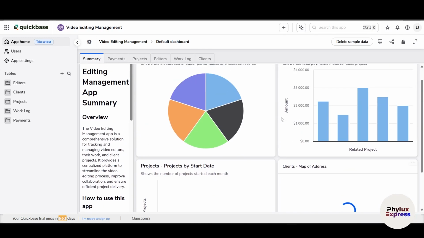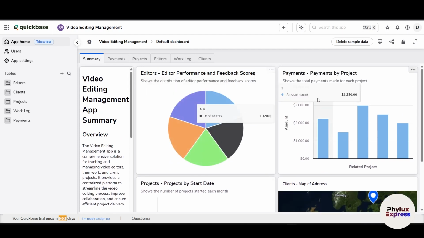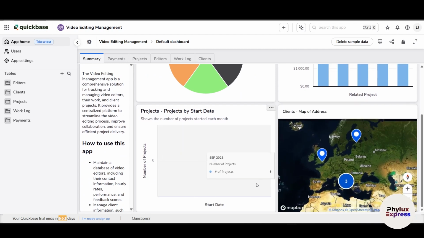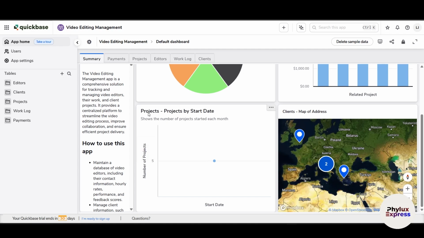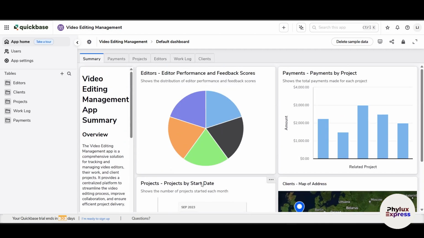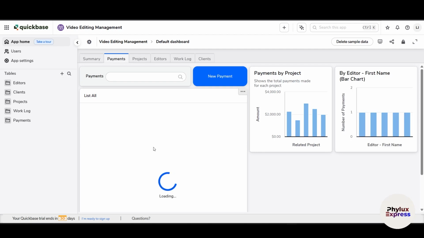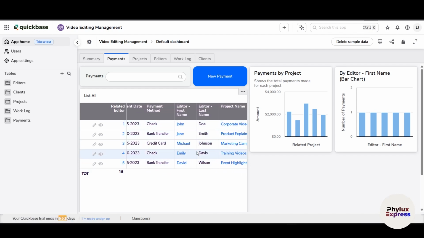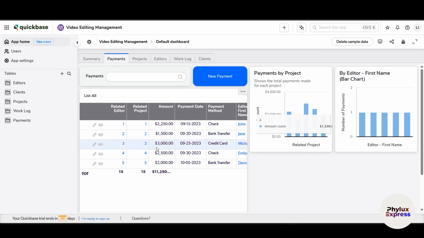Now, here I have just simply given a prompt. So let's see how it works. This is the editor performance and feedback score, payments and payments by project, and okay, it has given a client map of the address as well. This is cool, and the project by start date. So this is a summary of the project. Let's move to payments. Then we have listed all the editors over here, as you can see here, a related editor field, and then we have the name of the editor, project name, and all of those things which are necessary to add over here.